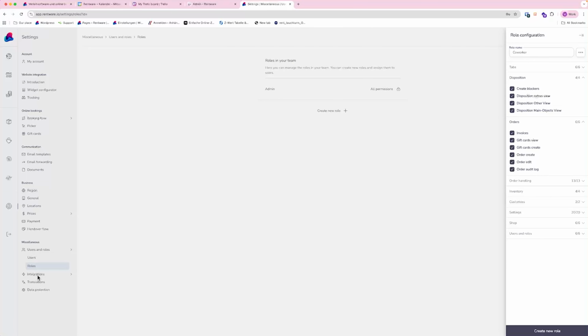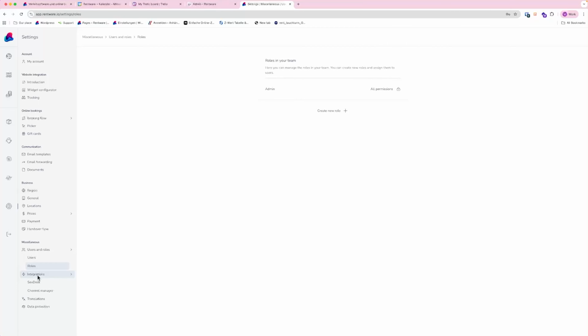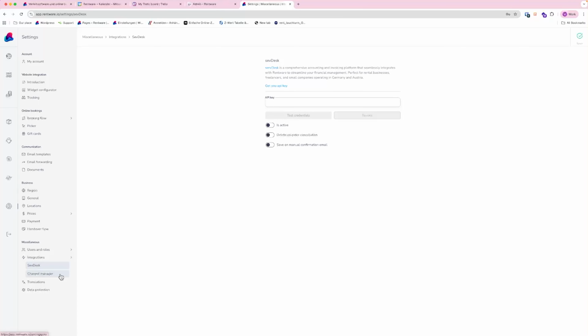Then we have a set of integrations. So we have an integration with a channel manager and with Safdesk. This channel manager enables you to list, if you are, for example, renting out a holiday home, your item not only on Rentware but also on Airbnb, Booking, and other platforms, and it will sync the orders so you don't get overbookings. And then Safdesk is just an accounting tool that you can also use directly through Rentware.